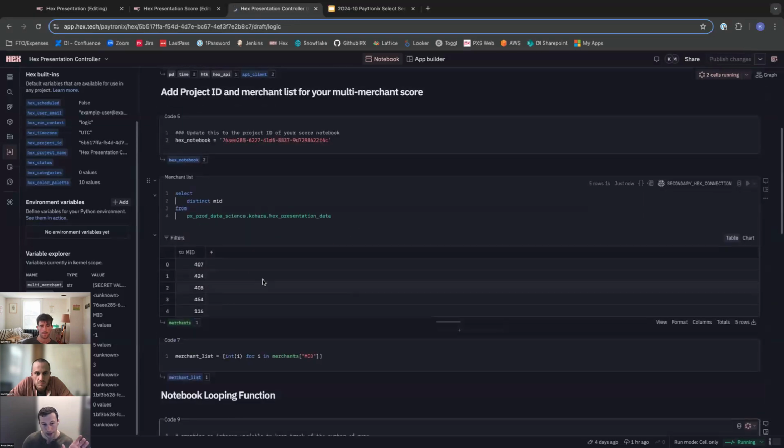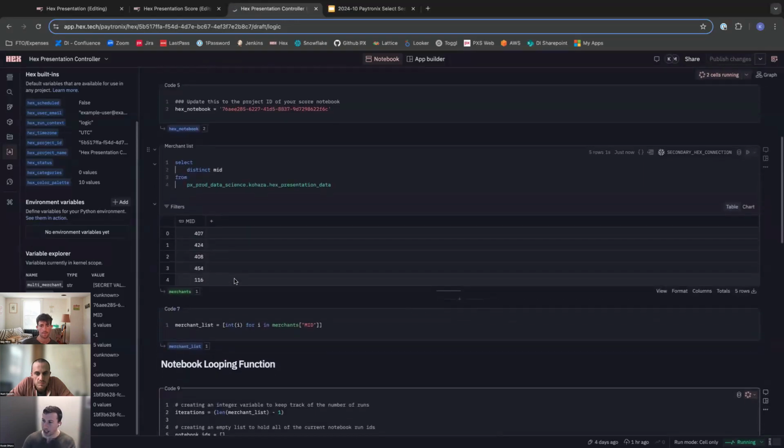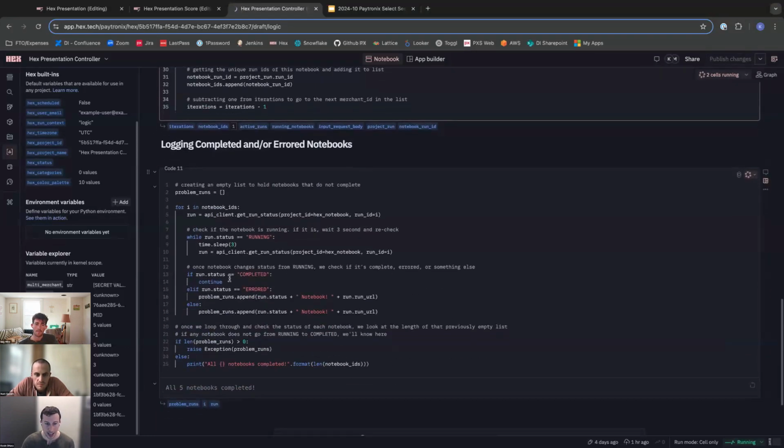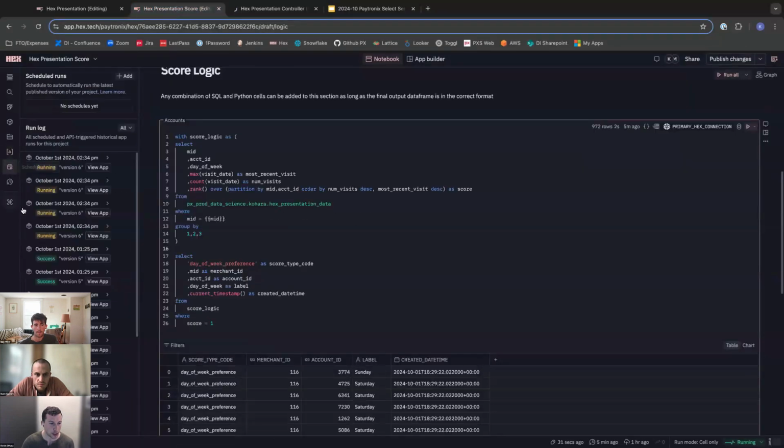It's going to grab all 5 of those merchant IDs, and it's going to input those merchant IDs into a version of the notebook just for that merchant. It's going to run it top to bottom. It's going to do that for everyone in the list. And then in this last cell here, it's checking the status of each notebook to see which runs are still running. I see I have 4 of them that are currently running. I can update this from time to time to see when they're completed.